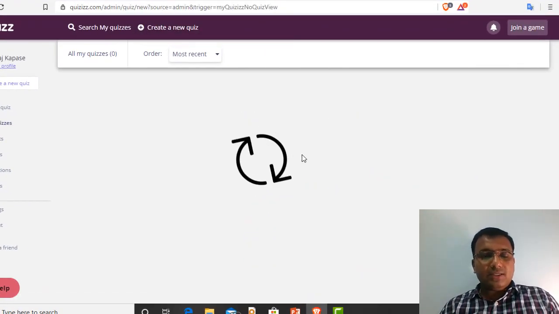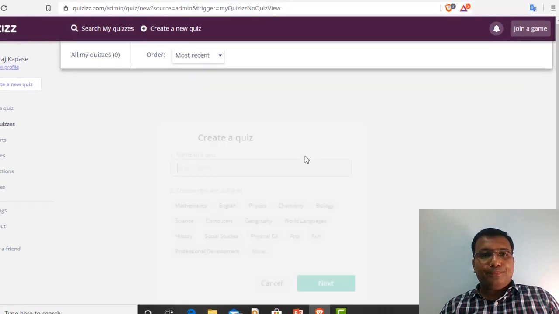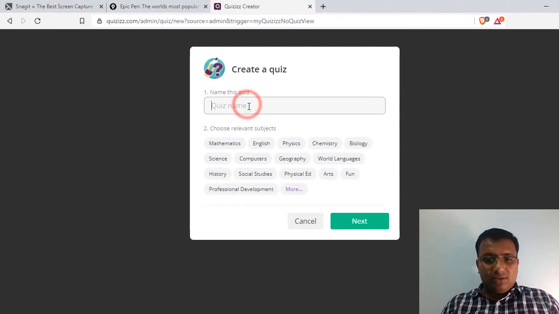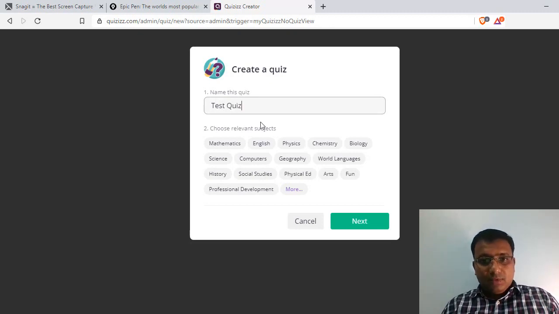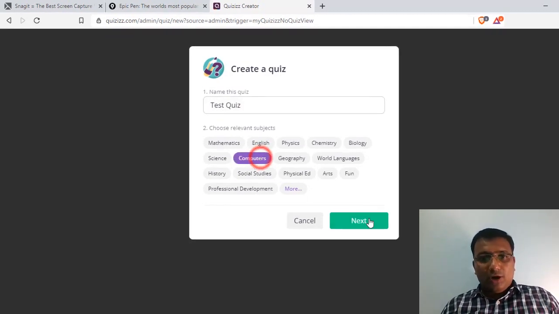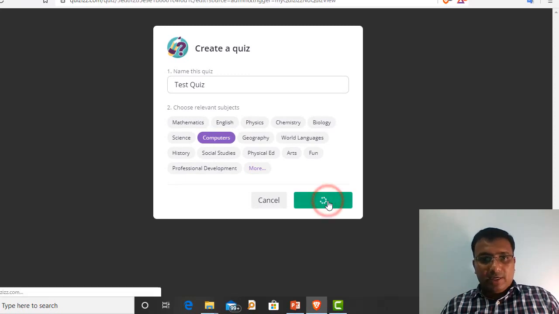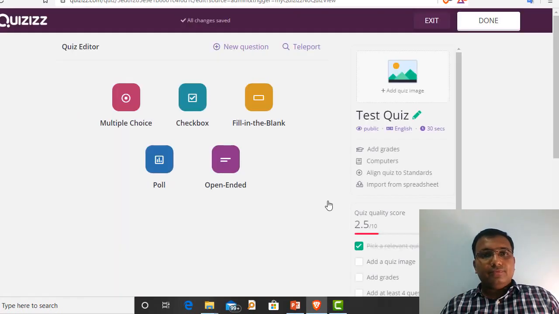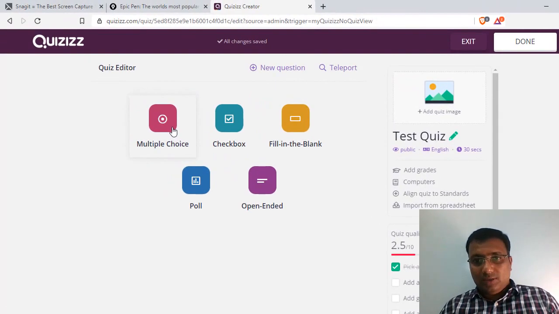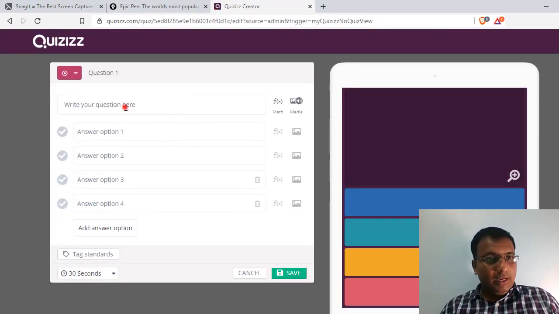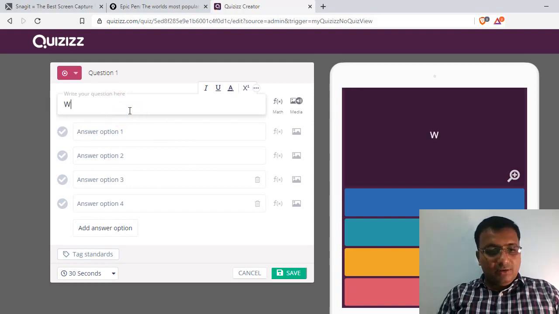It will ask you the name of the quiz. Here, name of the quiz, suppose test quiz. The quiz is based on, suppose, computer knowledge. So I'll select computer knowledge and click next. It asks me different options for which type of questions you are using: multiple choice, checkbox, fill in the blanks, poll and open-ended. So the first question, suppose, is multiple choice. We have to put a question here.